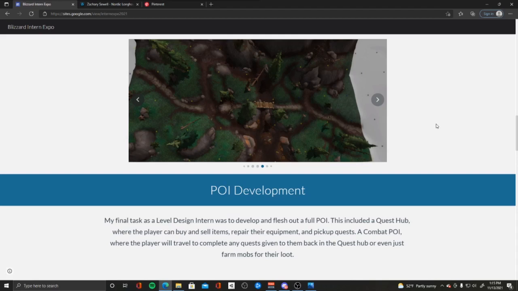But once you have your environment, you've established the basic world that you want your player to be in, you've got to give them something to do, right? You have to give them an activity. You have to give them locations to explore or a point of interest, which is also known as a POI. POI development is another crucial part when it comes to developing your levels.